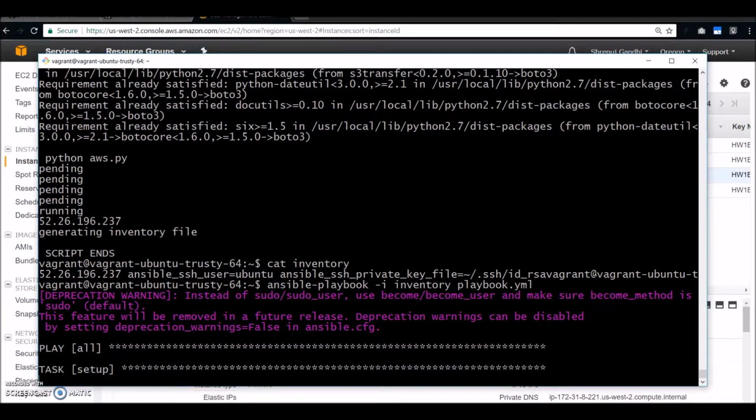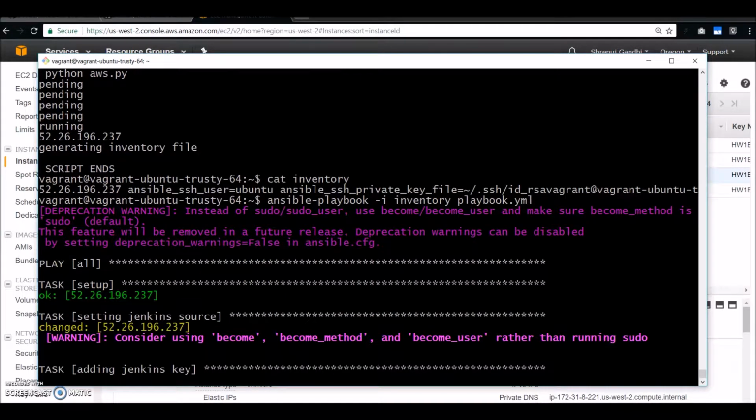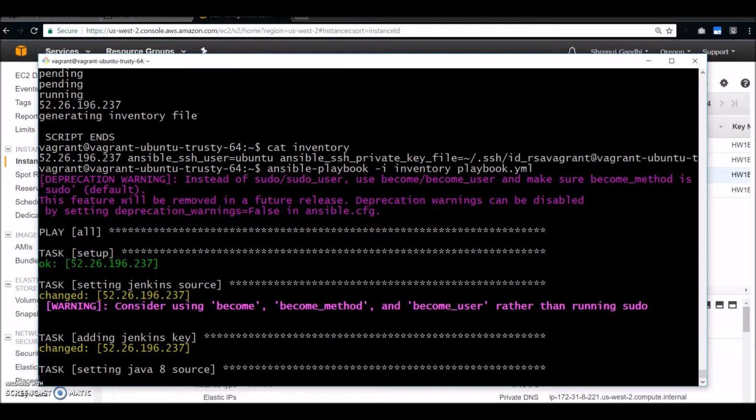As you can see, it takes inventory and playbook.yml as arguments. The inventory, as I said, is for making the SSH connection complete, and the playbook.yml contains the different tasks which tell what is to be installed in the new server and how to set it up so that our job to build the project can succeed.